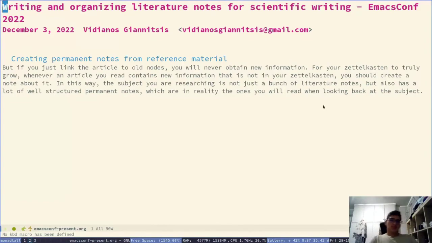The last thing you need to do when creating the literature note is obviously create permanent notes based on what you read. If you never create these permanent notes, you'll never get new information. So, for your Zettelkasten to grow, you need to create such notes. This means that the subject you're researching is not just literature notes, but also has well-structured permanent notes, which is what you will actually read. You typically only read literature notes to see what gets cited where. What you will mostly read is these permanent notes that you create from this knowledge.